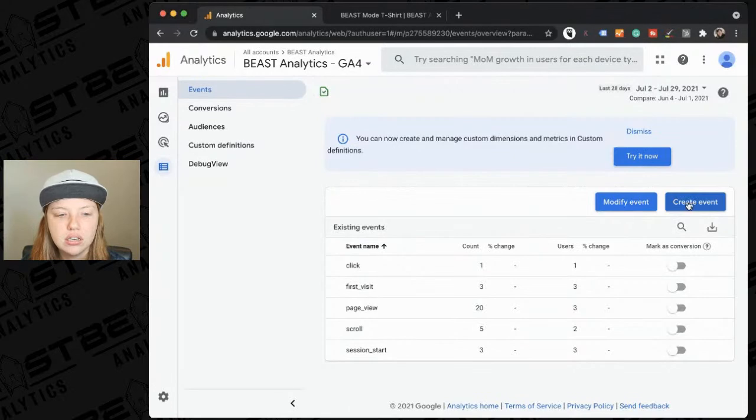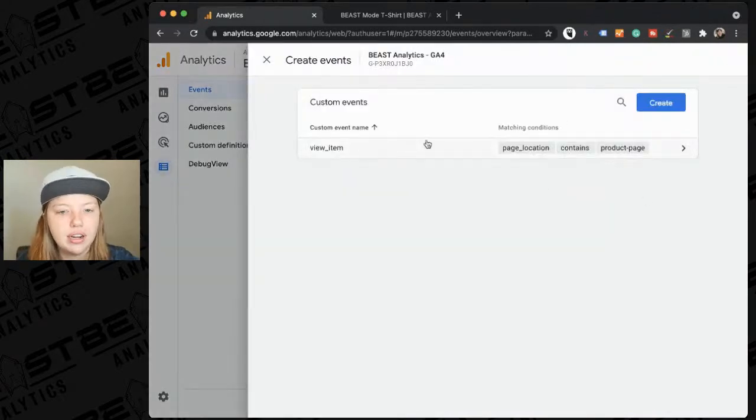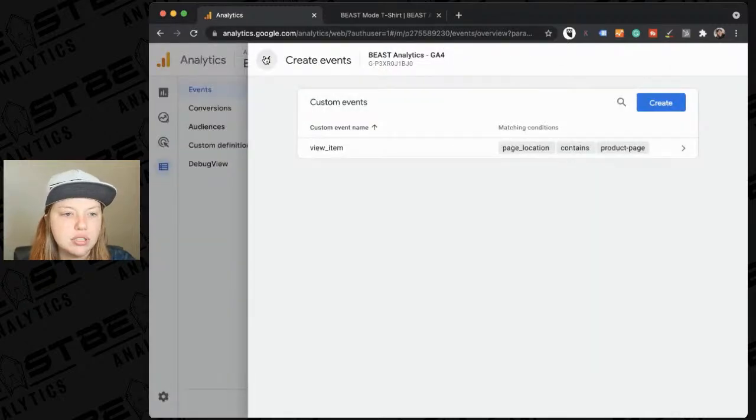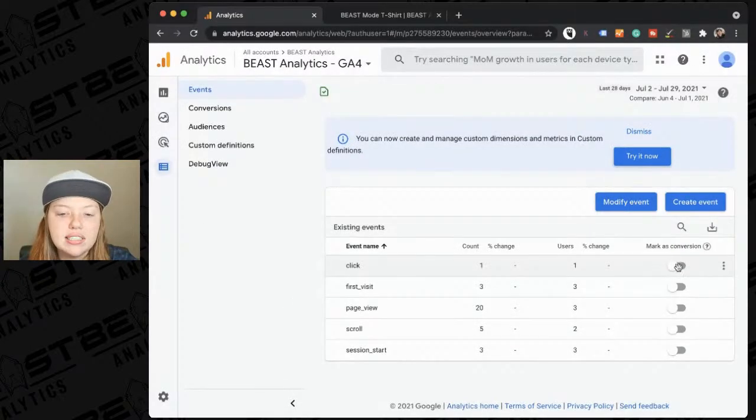But let me see if I create it right here. Oh, okay, yeah, it's right here. So it hasn't come through. But if I wanted to say that a click was our conversion, literally to turn any event into a conversion, you just have to come to this events page and boop, click that button right there. It's going to toggle it on. It's going to be marked as a conversion, and you're going to be good to go.